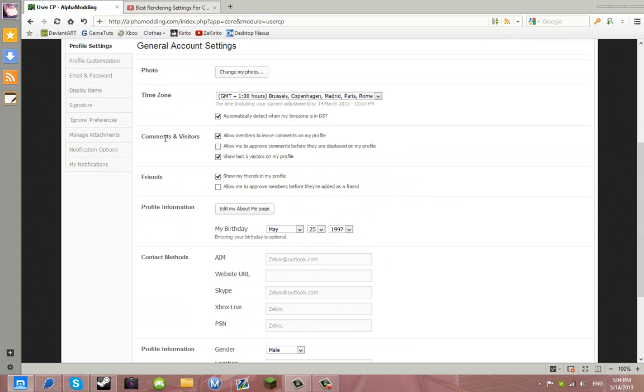And we have comments and visitors. This is how people are able to interact with you on your page in the forums. And I've only set it to allow members to leave comments and show the last 5 visitors. The reason I don't have allow me to approve comments is because I'm kind of lazy and I don't want to have to go into my profile every time someone tries to comment and approve it.